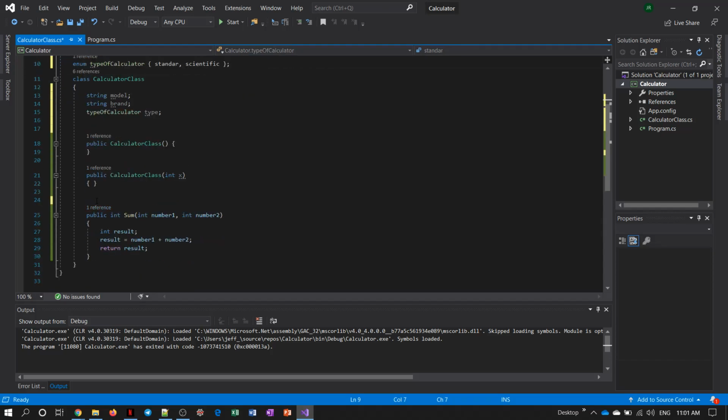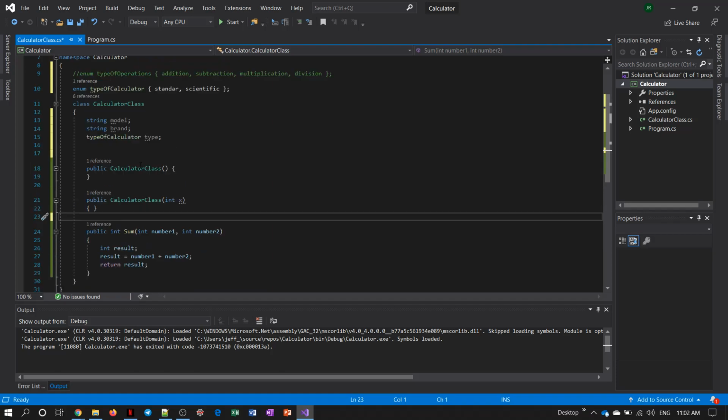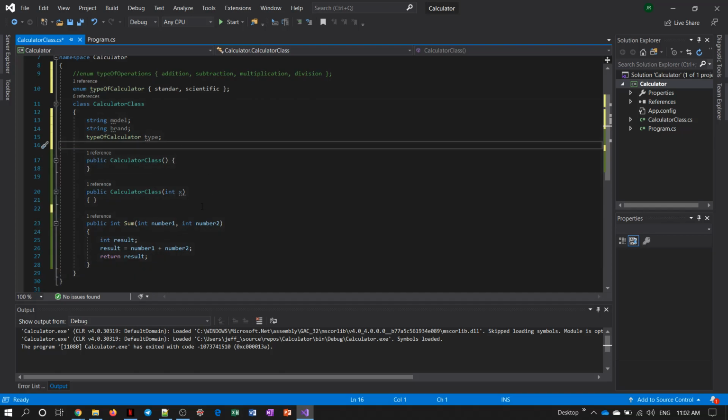Something I forgot to tell you before is that if you put three of these, you will get this summary and this description of your function, and this is very helpful. I will show you later. Okay, so we have three properties, and every time we create a calculator object, it will get these three properties.